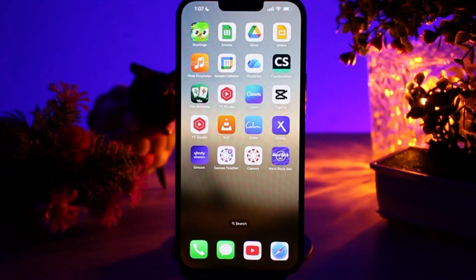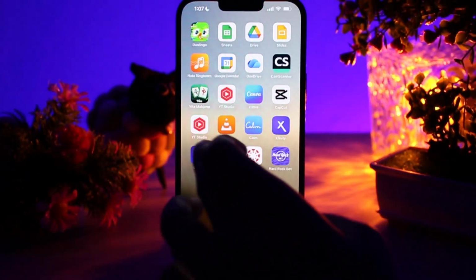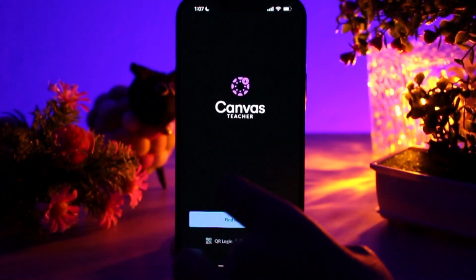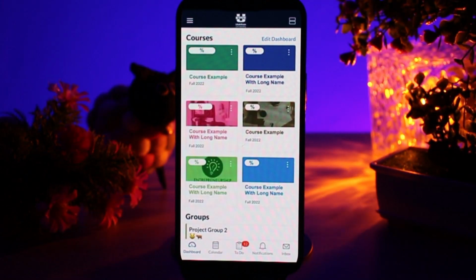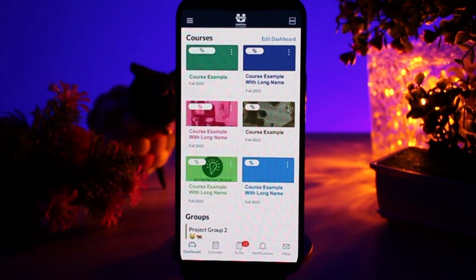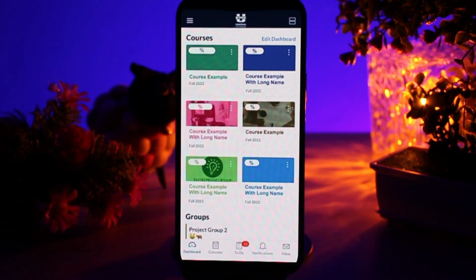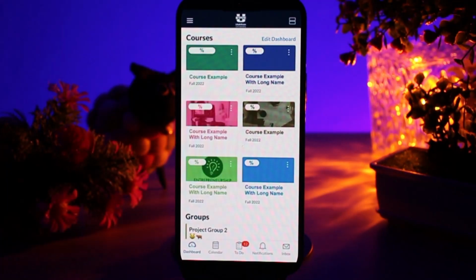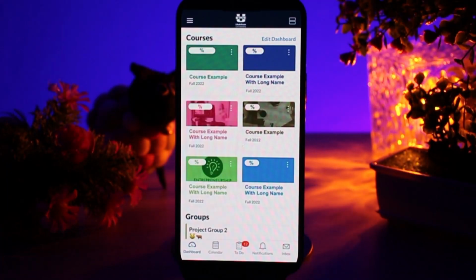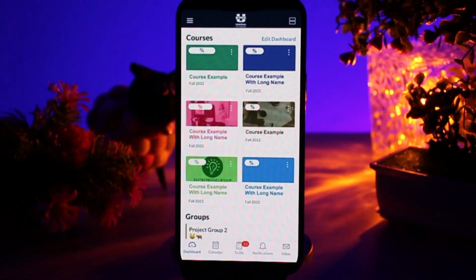Let's get started. First, open the Canvas Teacher app on your phone and make sure you are logged into your account. Once you are on your home page, from your dashboard, tap the course where you want to message all your students. Now look at the bottom of the screen and tap Inbox. The inbox is where you send and receive messages inside Canvas, just like an email.